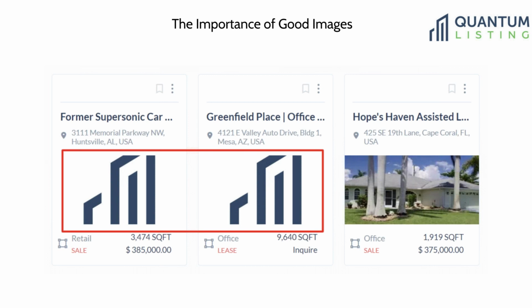Now, another thing that you can do to really help yourself and get more people to click on your listings is to have A, pictures, and B, good pictures. If you were looking, you might click on these because you know that you want a car wash, but this is probably not the best example because it's not like the results of a search. It's just the listing feed.